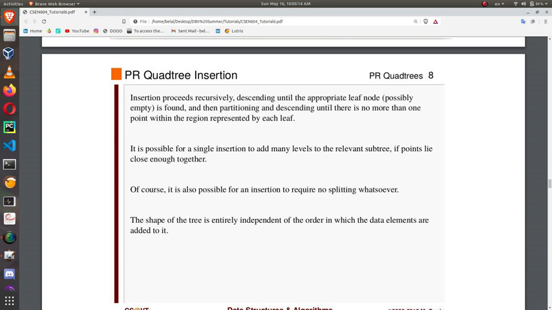Again, the insertion operation proceeds recursively until the appropriate leaf node is found, and partitioning happens until all points are isolated or separated. A single insertion can add many levels to the relevant quadtree, and this will happen if we have a set of points that are very close to each other. The opposite case is also true. Remember that the shape of the quadtree is independent of the order in which data values are inserted.